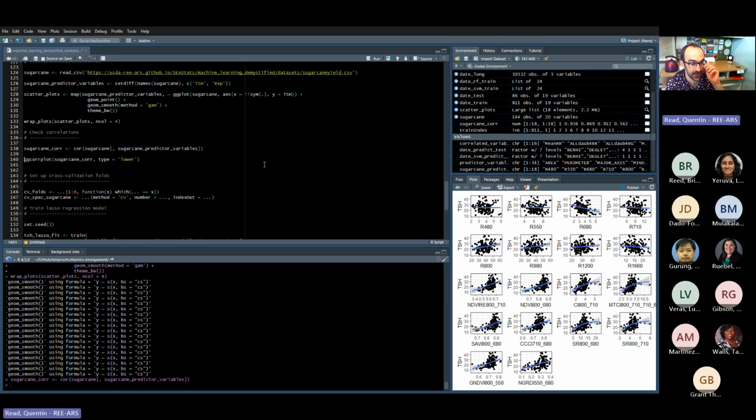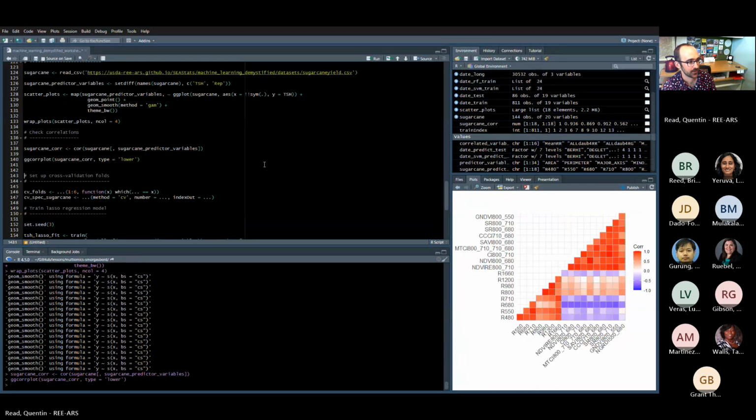It's 18 by 18, because we have 18 predictor variables, and then I'm going to make that correlation heat map with the ggcorrplot function. You can see that many of them are highly correlated with each other. Dark red indicates a high positive correlation between many pairs of variables, because these different vegetation indices are all different combinations of the light, so they're sort of recycling the same information. So many of them are correlated.